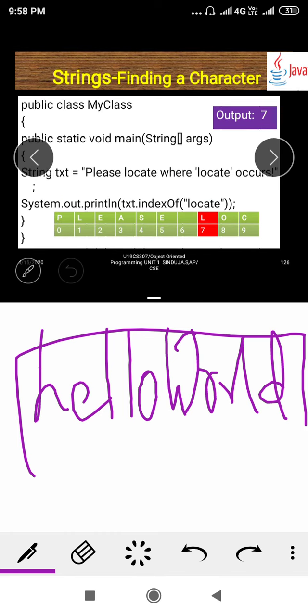So next, how to find a character in a string? That is nothing but finding a substring in a string. Now here I have a variable called txt. That txt contains values like please locate where locate occurs. My task is to find the keyword called locate. How do I do that? Through the function called index of.